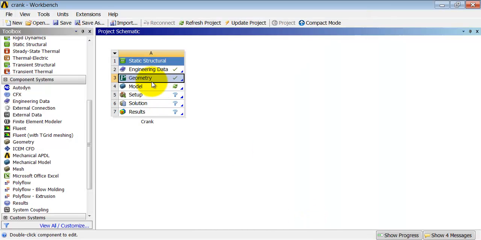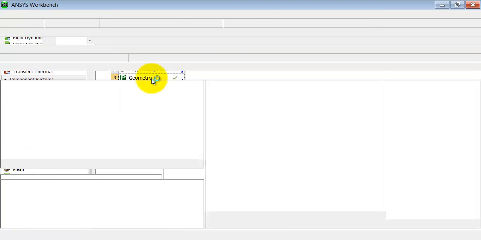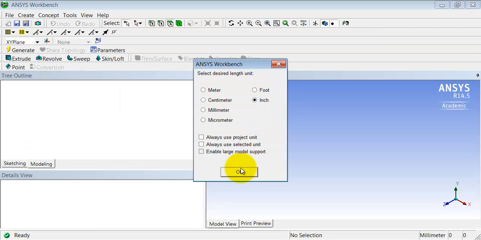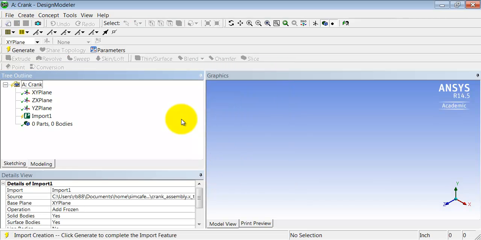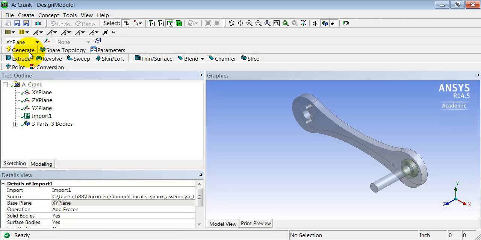Okay, so the geometry has come in through the import. Double click on geometry to take a look at the geometry. I'll use the default inch unit. And you can see that there is an import, but there's a lightning bolt near it, indicating that I have to click on generate to see it. And when I click on generate, I will see the imported model.